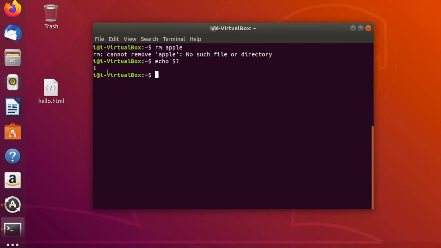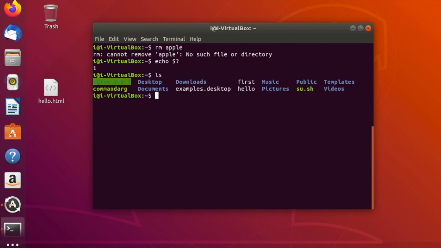If the value of this variable is 0, it means that the previous command that was executed was successful. If it is 1, or anything other than 0, it means it is not successful. Okay, now let me show you a successful command execution. Now what should be the value of the question mark variable? It should be 0, right? And it is 0.